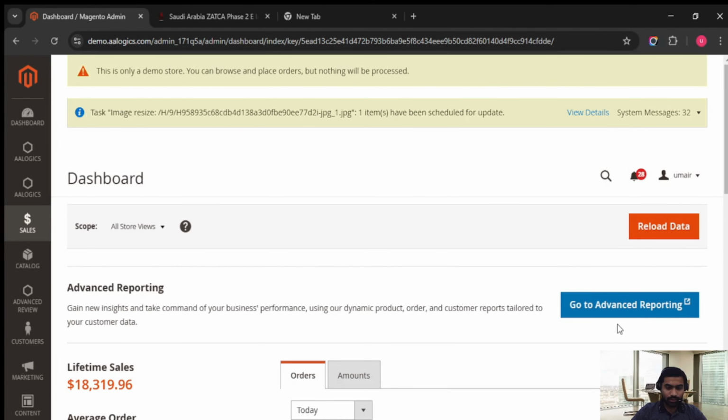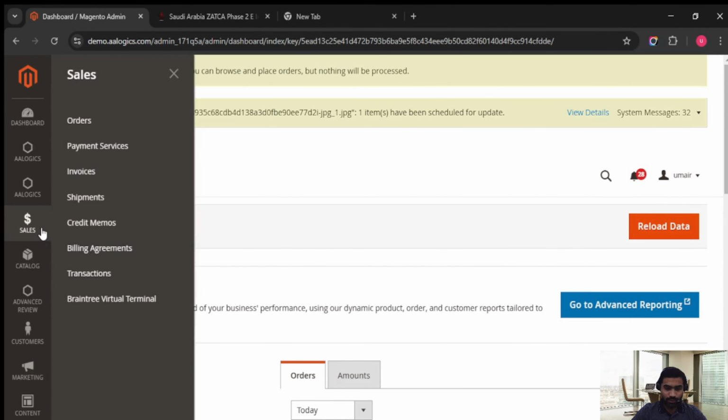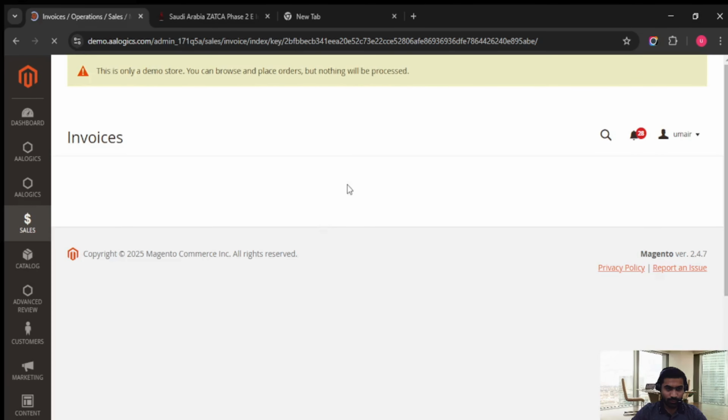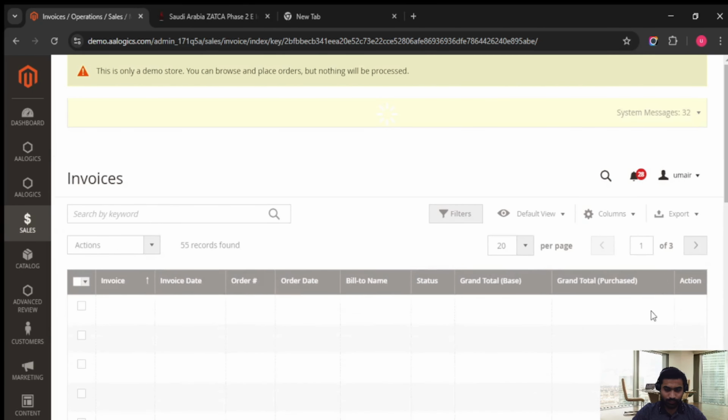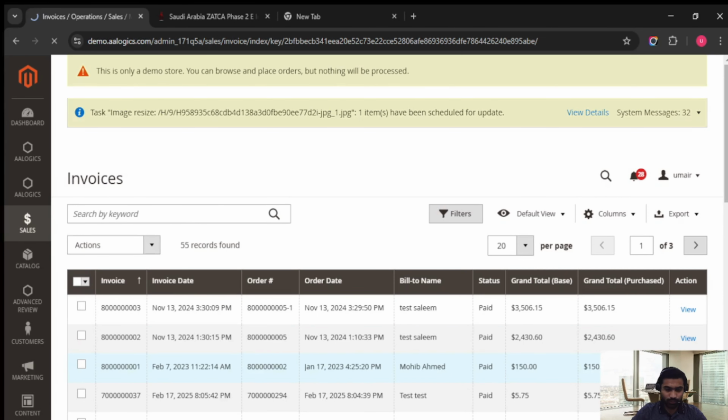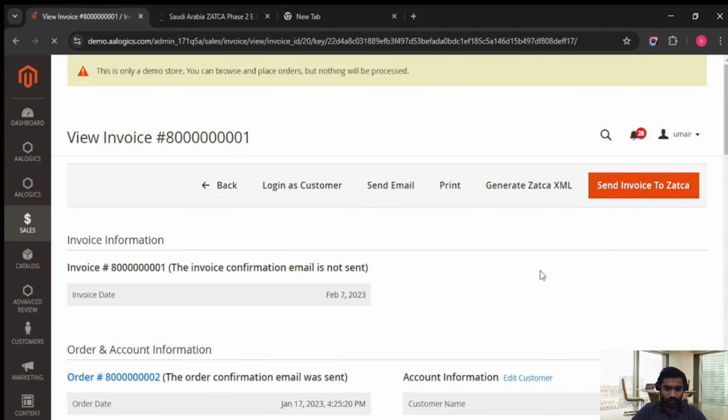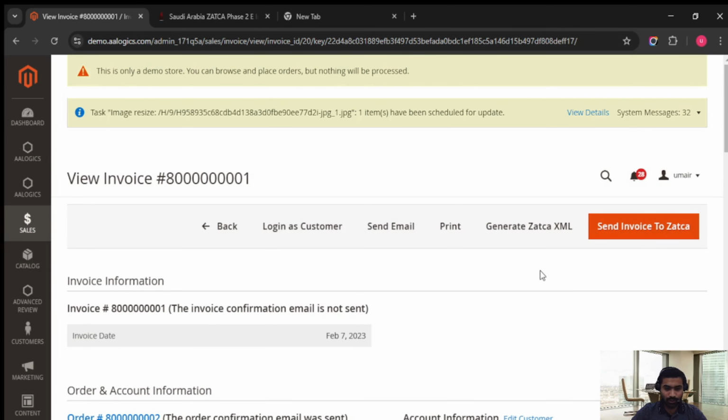Next, the client needs to go to an order first. Simply click on sales. If an order has already been placed and an invoice has been generated, they should navigate to the invoice. Simply click on invoices. Then simply click on view. And now, once on the invoice page, they need to generate the XML.